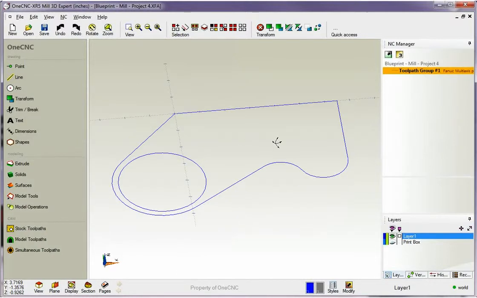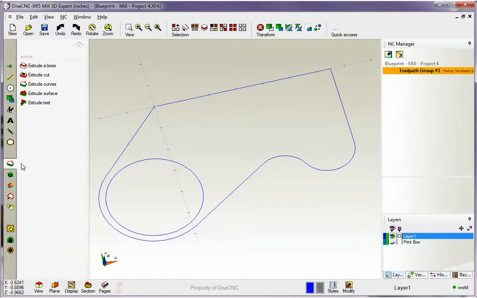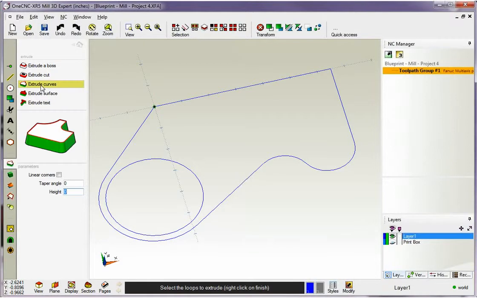Alright, so I'm going to rotate this just a little bit. Let's go over here to the main toolbar, and underneath Modeling, let's select Extrude. Here's your suite of tools for extruding geometry. Let's start with Extrude Curves. I'm going to left-hand mouse click that.